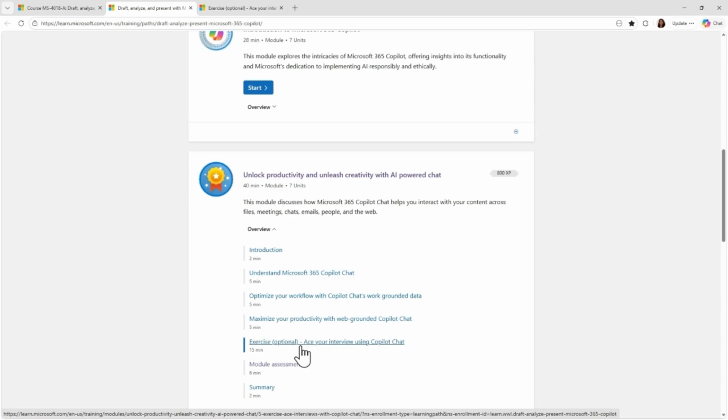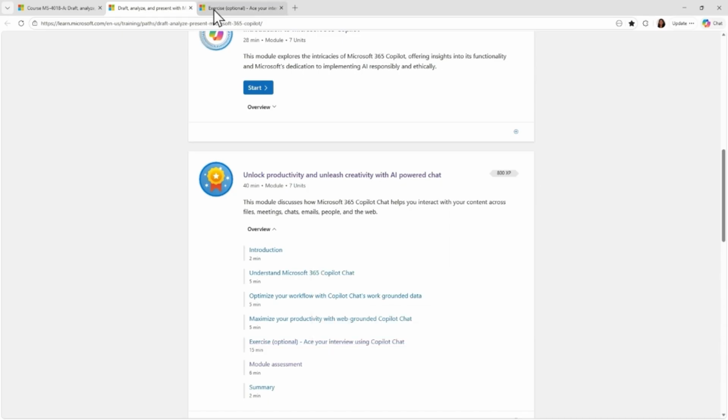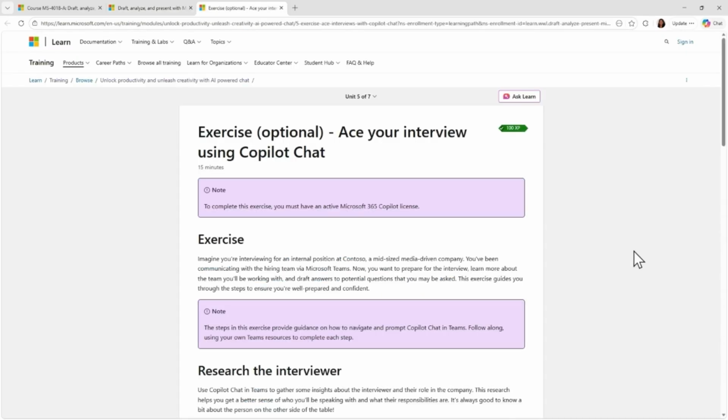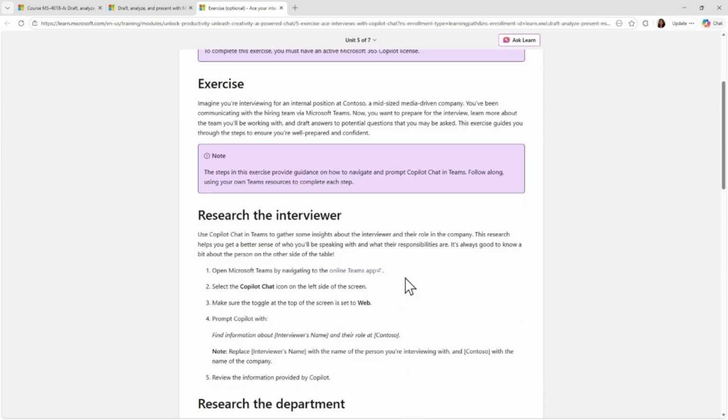So you can click on that, and I'm going to right-click it and choose Open in a New tab. Once I do that, here's the exercise. The exercise focuses on trying to prepare us for an interview. And what it does is it uses Teams as the source here and then goes into Copilot Chat. So this is where I'm going to go right now.